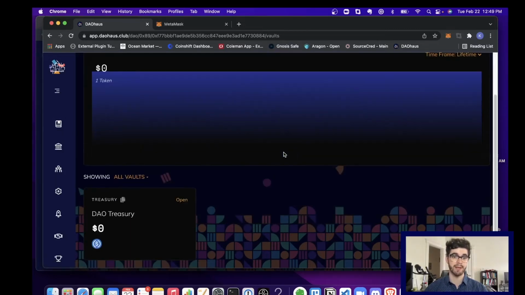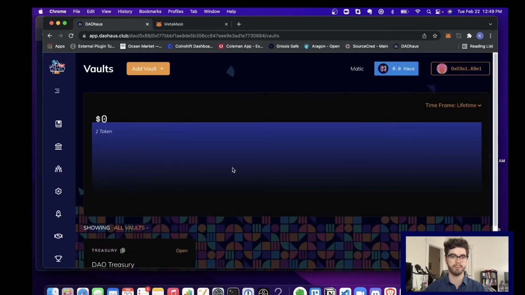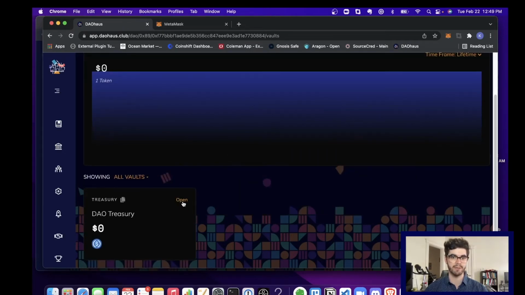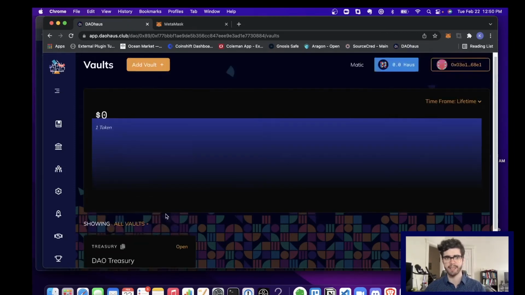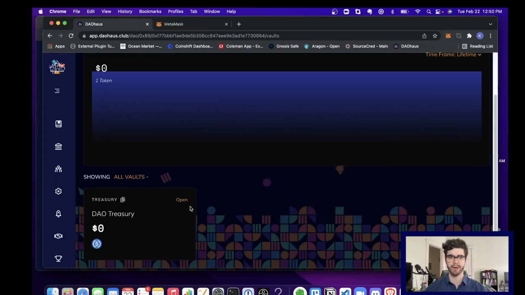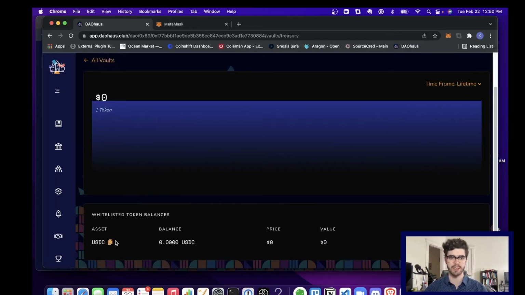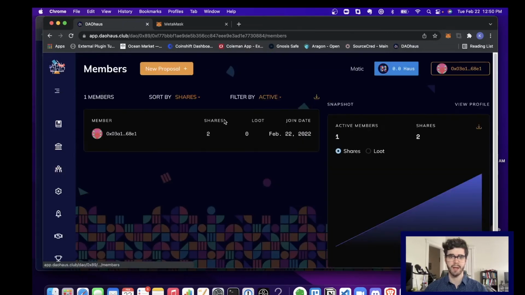This vaults page is where you can view the total assets held by the DAO, as well as individual treasuries. In later tutorials, we'll go over this concept of treasuries and vaults and why we might need to use them for different actions. For now, this is just where you can see the tokens. The default token held by the DAO. For this test DAO, we used USDC, a stablecoin, to indicate the value held by the DAO. The members panel is very straightforward. It shows all the active members involved in the DAO, as well as their shares and loot.